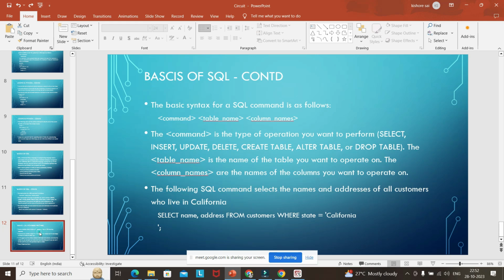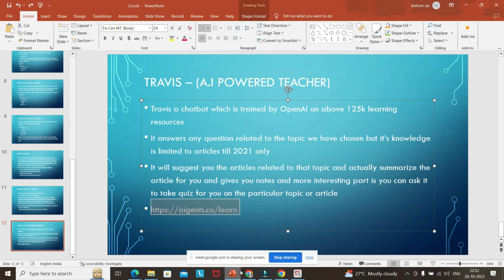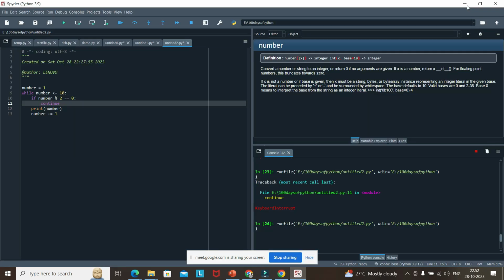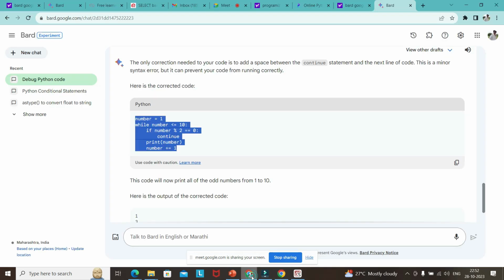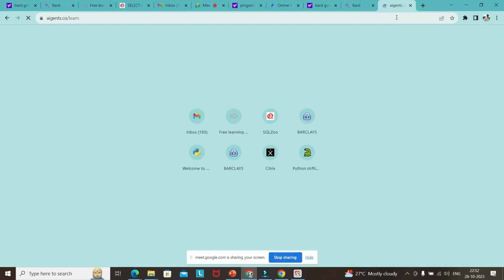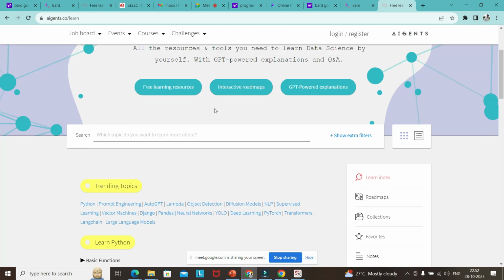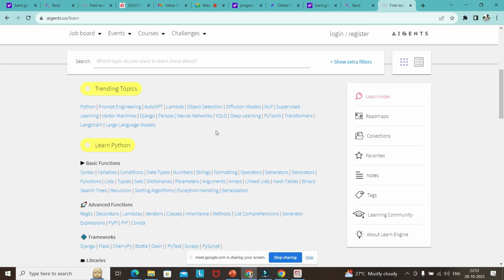So the final topic for today is one of the AI chatbots. I mean to say it's very useful for us, maybe if we are going to learn or to do. So this is actually Travis, we call it. Here we will have different types of topics to learn.